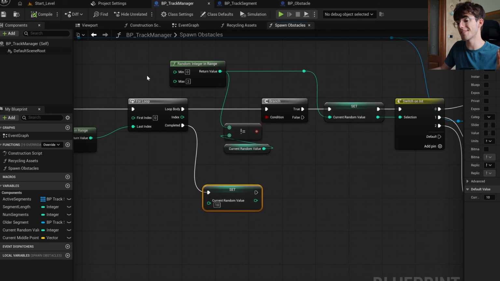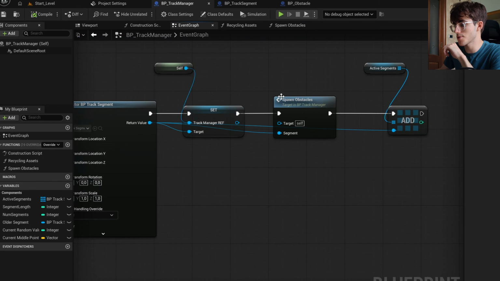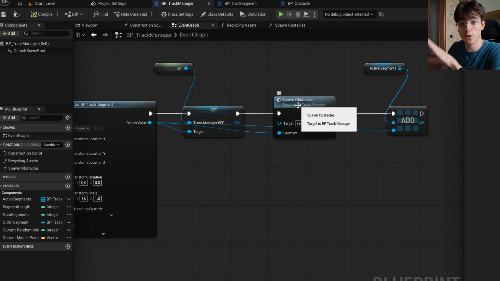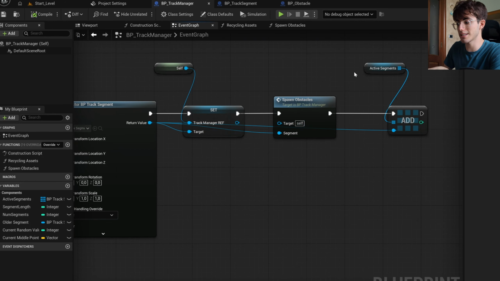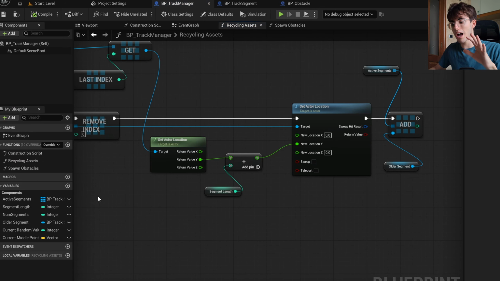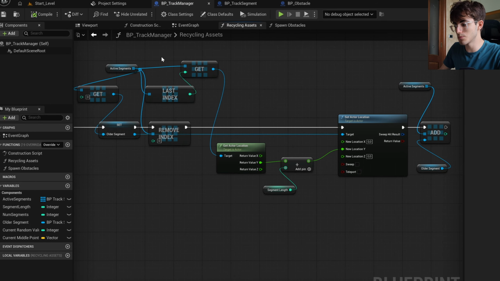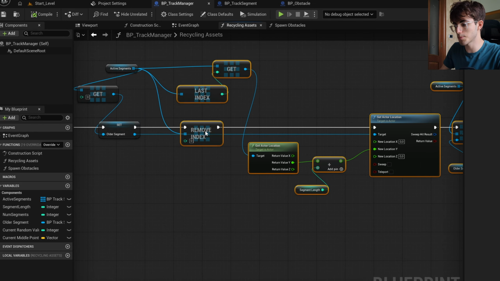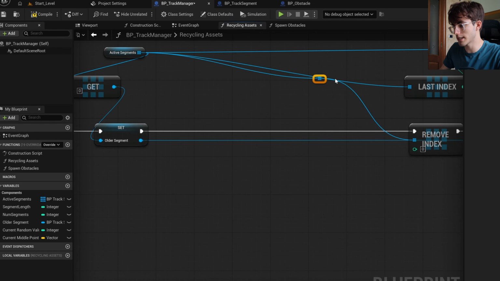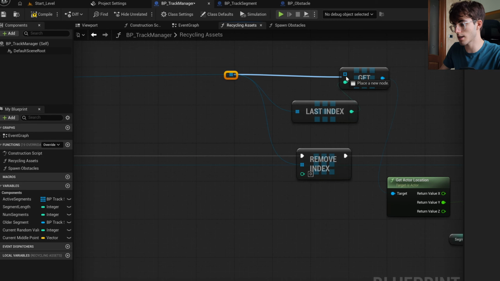Compile, save. Now let's go back in our event graph in track manager. Basically, we spawn obstacles for each segment, and the segment is added to active segments. But of course, we need to do something similar for our function recycling assets. So let's go in recycling asset, and now I want to do some little changes. So let's move this part a little bit. Maybe we can organize a little bit.